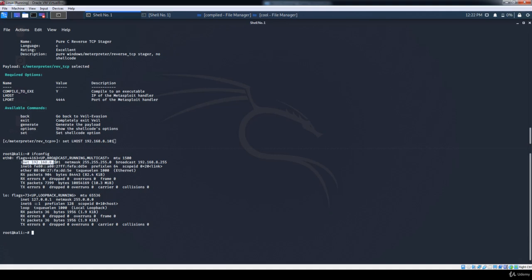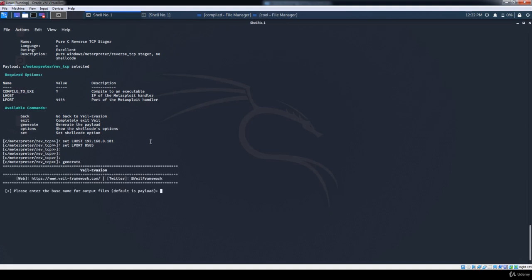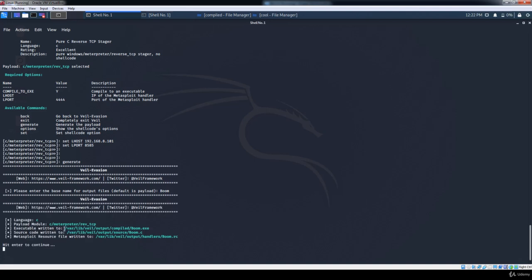this is the one, and we can choose any port. Let's say 8585, and that's it. Generate. Let's give it any name, and this file will be very small comparing to the method we used the first time.